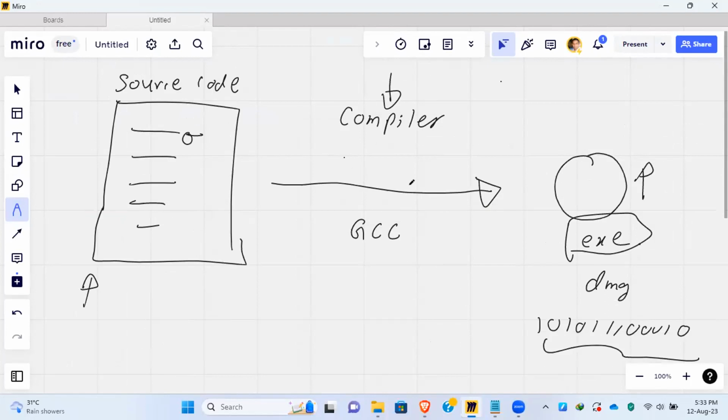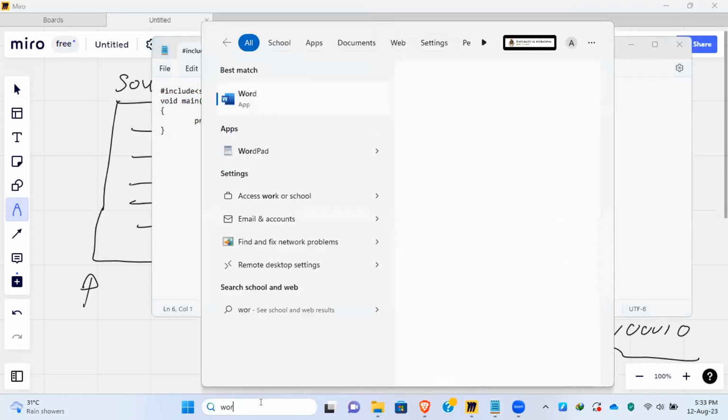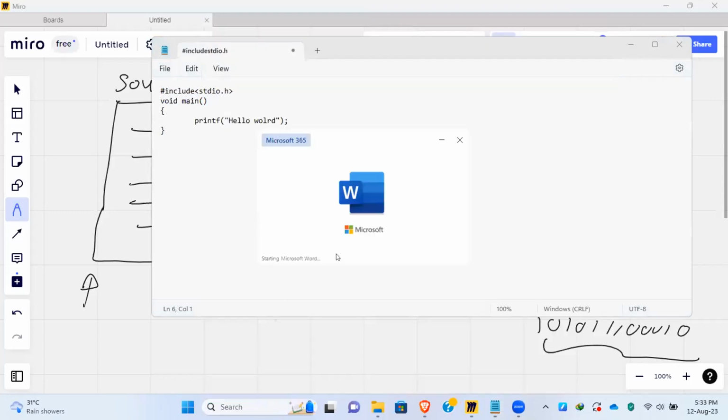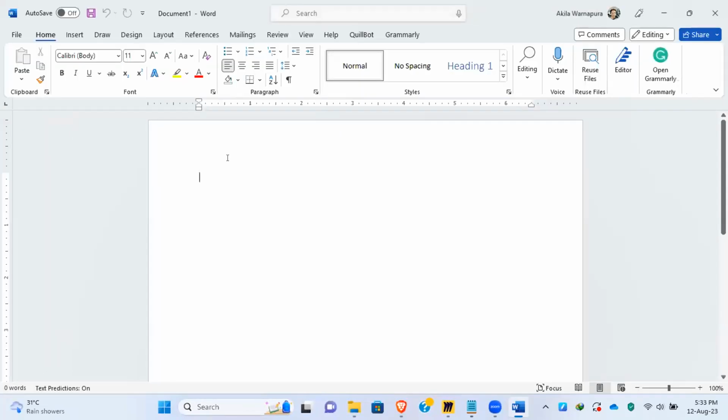So why do we need an IDE? When you are using the IDE, it is very easy to write the code, because there are debugging tools and auto completion facilities available. Rather than typing on a kind of notepad, let's say you are using Microsoft Word. Let's say now you are typing, hello, how are you?